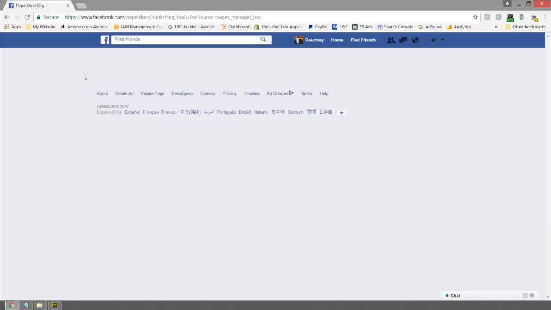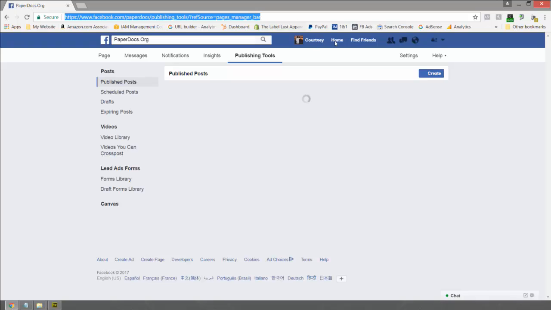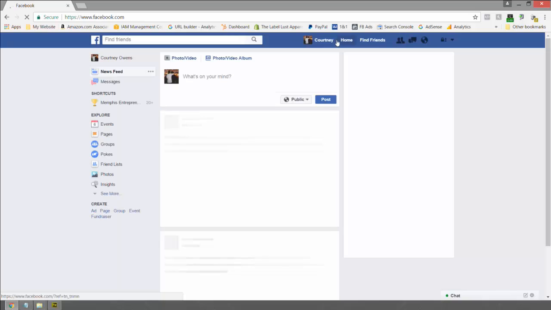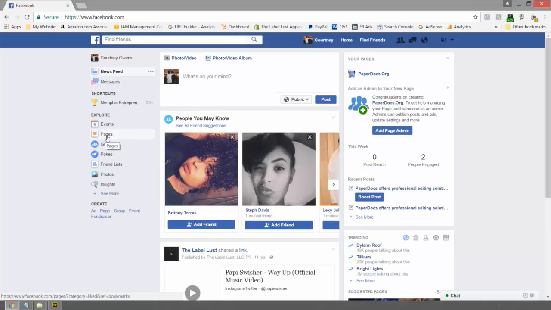But once you've got this finished, once you've got your Facebook page fully set up and ready to go, you can go ahead and save your URL inside of your website to link back to your Facebook page, and vice versa.